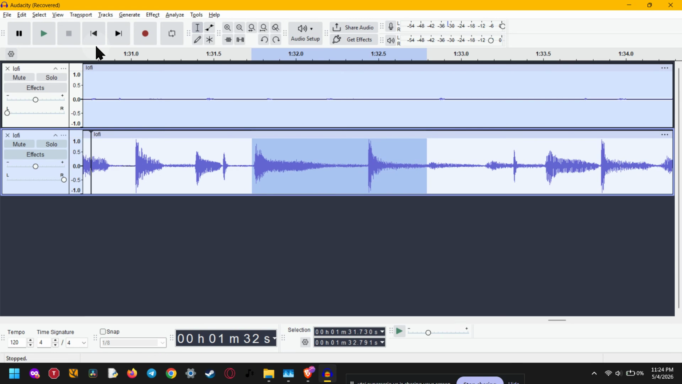One of the helpful things about this method is that Audacity will also shift the remaining clips to the left, which closes the gap automatically. So if you're trying to make your audio flow smoothly without any empty space, this is the fastest method to use.